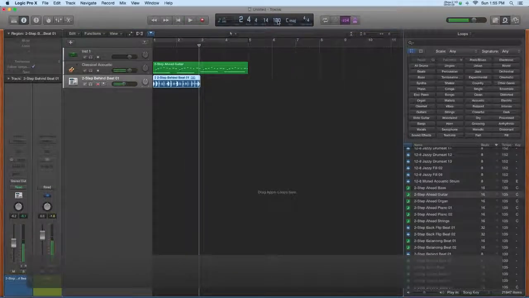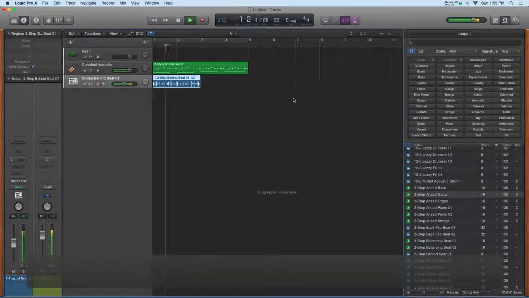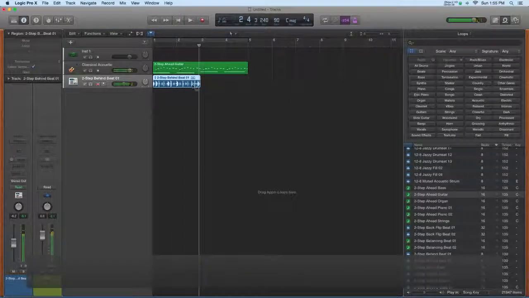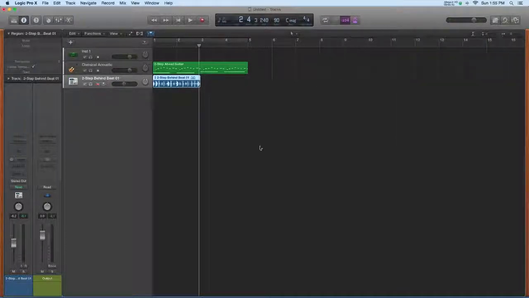So if I left click and drag this value down to 90, the loops will adjust and play slower. But you can hear the drums sound kind of weird. That's the basics of using the loop browser and bringing loops into your session.